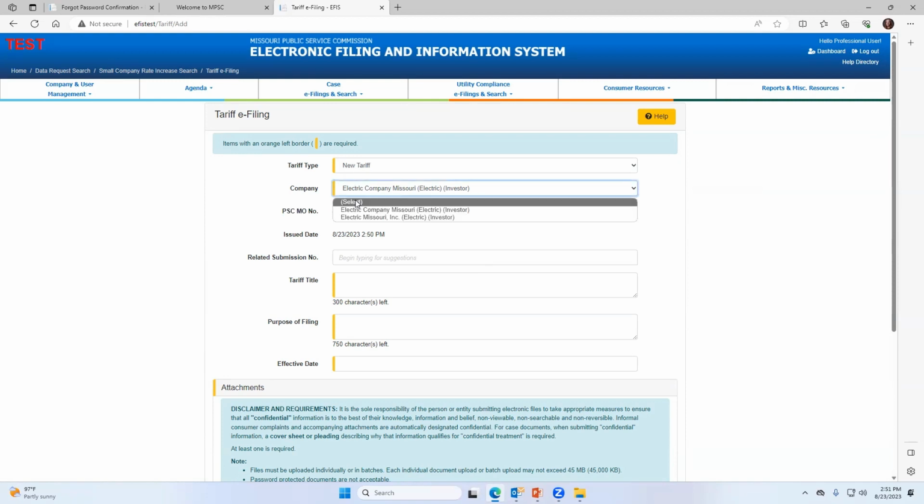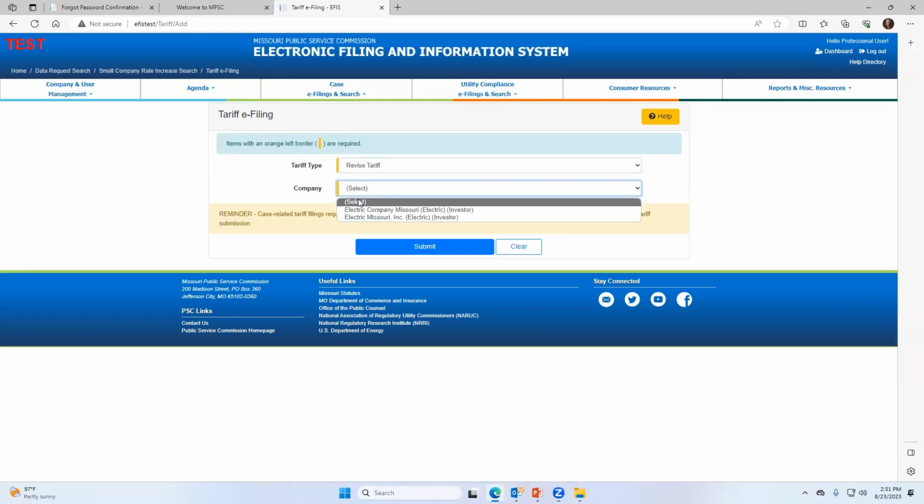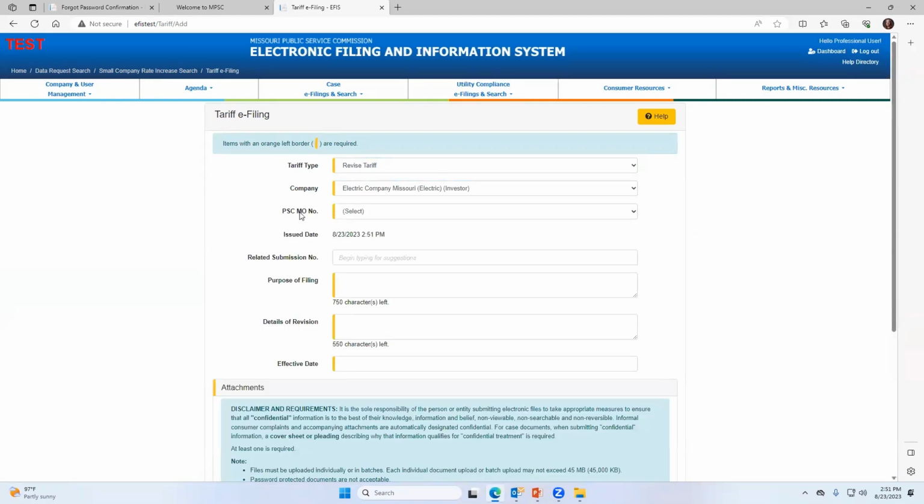Also to note on the revisions, if you are submitting a revision, you'll note you no longer have to manually input the PSE-MO number. All you have to do is select from the drop-down list. So if you're representing a company that has multiple PSE-MO numbers, you'll just have to make sure that you select from the drop-down list versus having to manually input that information in that field.